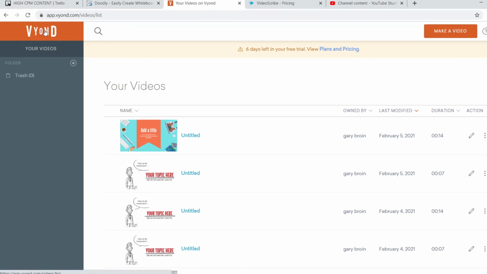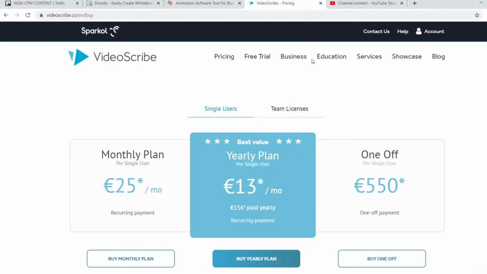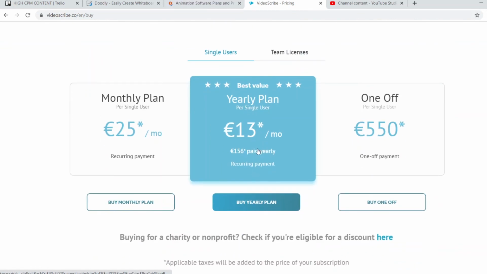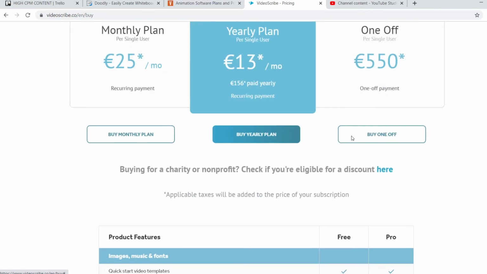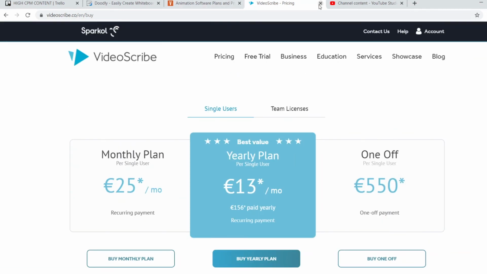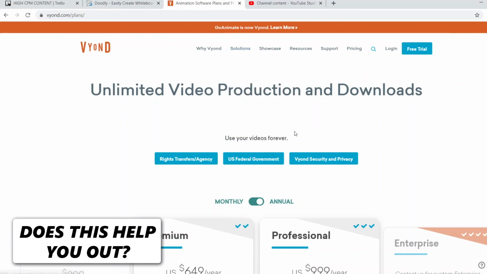But if I go to Vyond, I also want to show you pricing, because I mentioned that the pricing is quite different, which I'll show you. And for Videoscribe, like I said, 25 euros per month, recurring payment, but if you pay yearly, it's only going to be $156. That comes with all of these features. I'm not going to go over all of these because it really depends on what you're trying to do. Just trying to help you out and mention the prices.